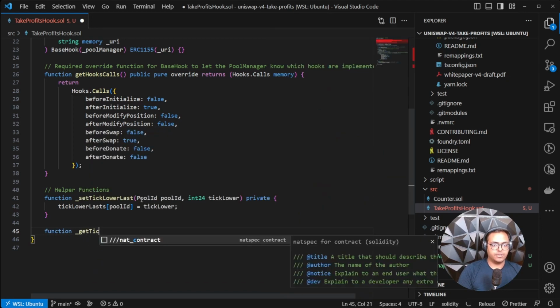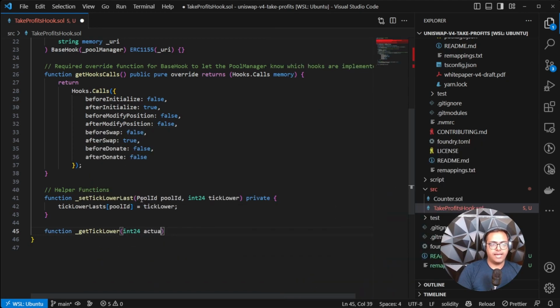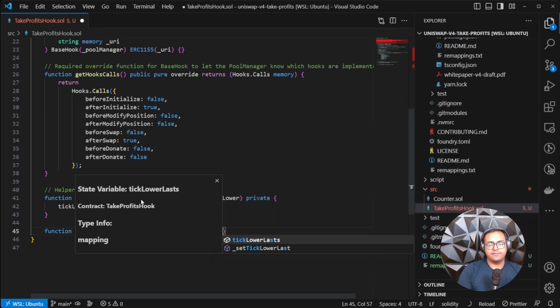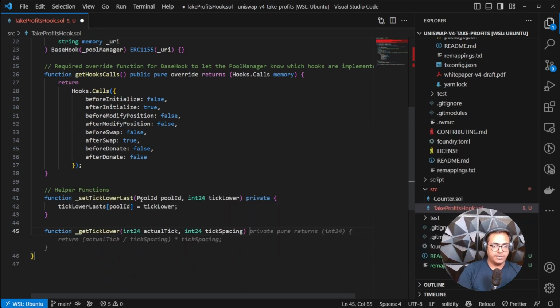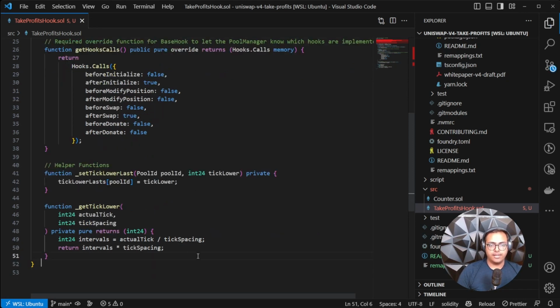And then we can have a function for getTickLower at a given actual tick and given a specific tick spacing, because different pools will have different tick spacing. So here, this Copilot code is wrong. Here, we need to calculate the tick lower given the actual tick, right? So what we can do is we calculate how many intervals there are between the two. So for example, let's say tick spacing is 10 and the actual tick is 12, then intervals will give us 12 over 10, which will give us 1 because this is Solidity. And then we can return the number of intervals times tick spacing to get the lower tick.